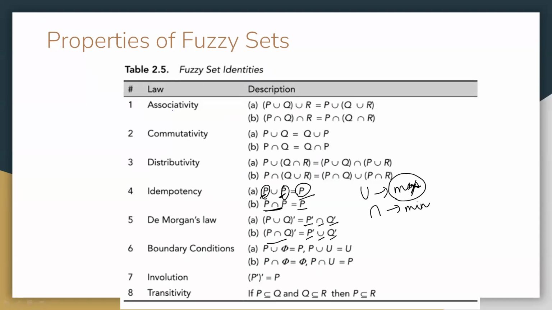Then we have boundary conditions like P union null set. The empty set or null set is one where the membership function is 0. If all the values are 0, you call it a null set. That is, there is no association available with any of the members. Then you call it an empty or a phi set. So P union phi is P itself, and P intersection phi is equal to phi itself. And P union the universe of discourse will be the universe of discourse itself. P intersection universe will be P.